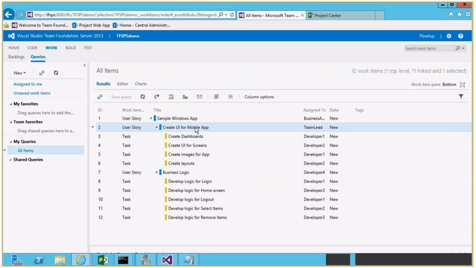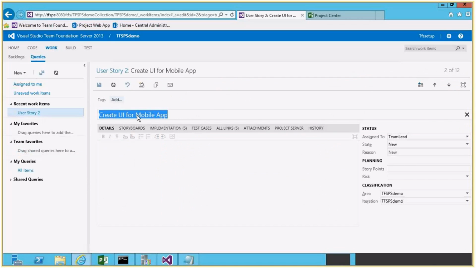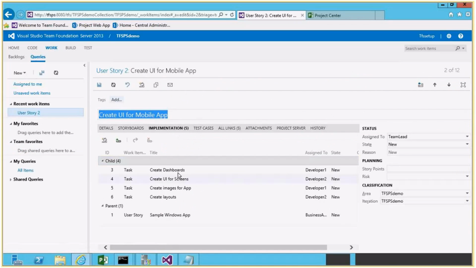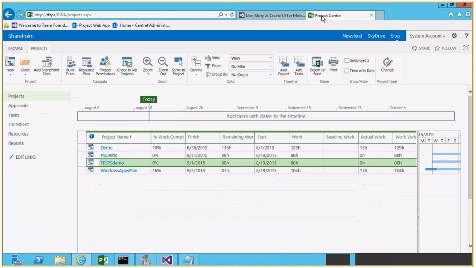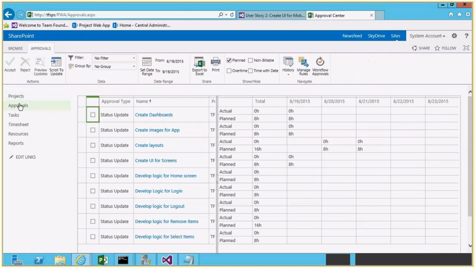If I click on user story, I can see the details. It has got four child items and one parent item, and you can see the project server details here. So there are so many things. But before that, let me go and approve the new items. I will go to the approvals, I will be able to see all the items here. Let me approve this.